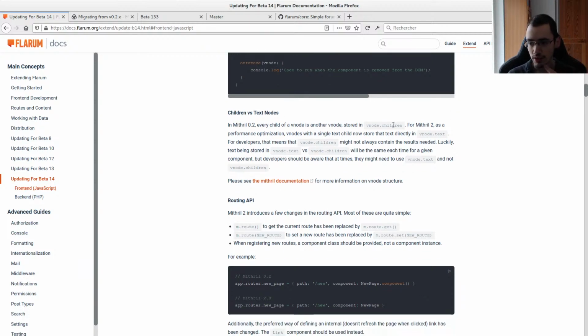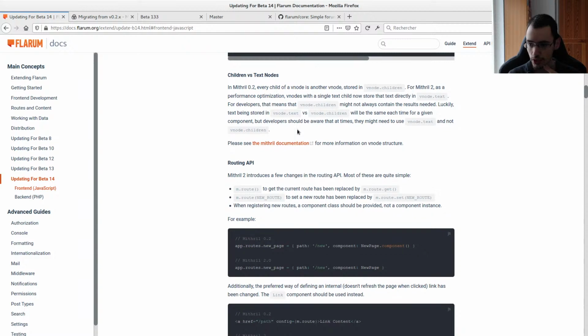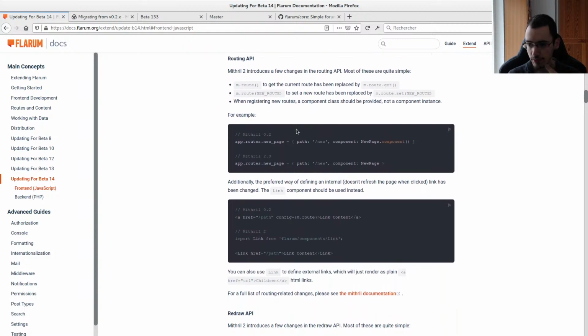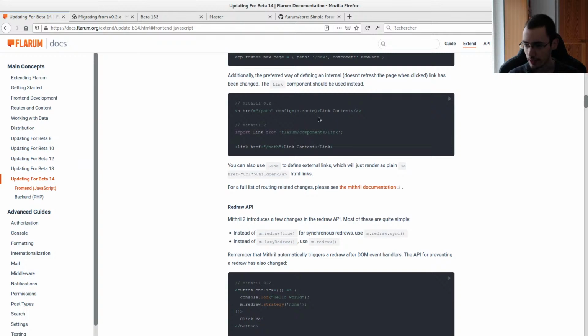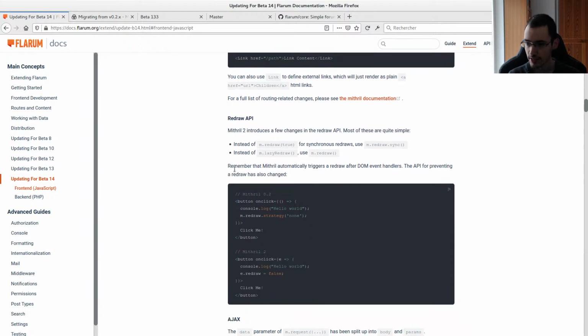Next, there was an alias. We could pass children as an attribute, but now it's no longer possible. I will show you when we do the code. Next, there was a change when we register a page. Now we register the page without calling .component. So yeah, that will be relatively easy. There is a new component for links. We will probably also see that in the extensions.